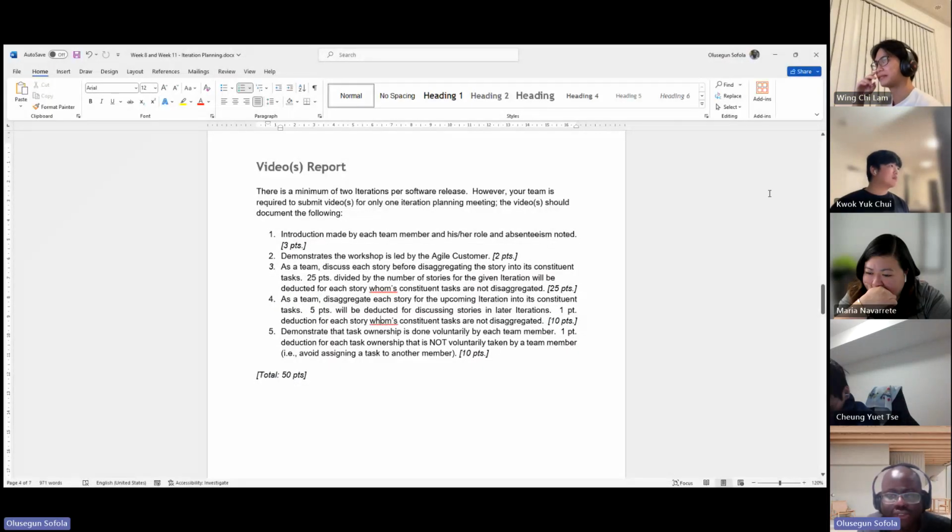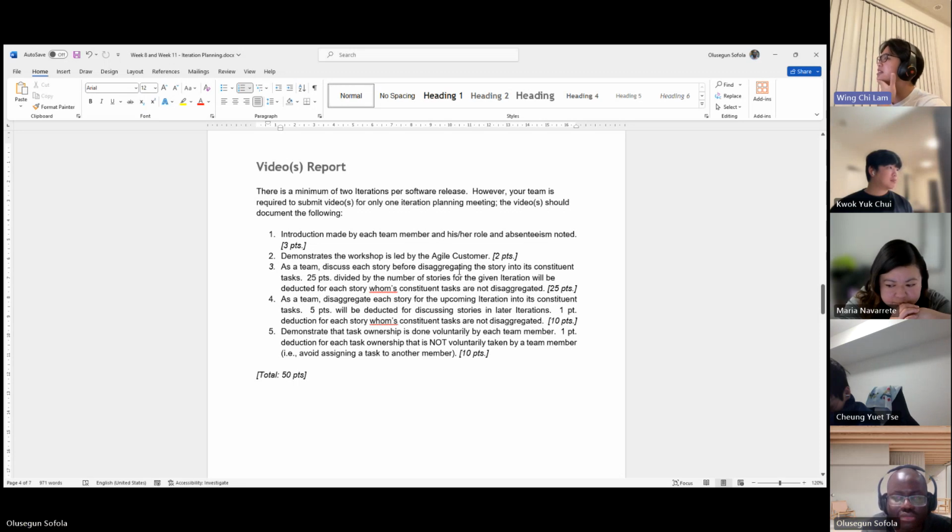Can you see my screen? Yes. So this is what they said. There are a minimum of 2 iterations per software release. So, introduction made by each team member and his or her role. That's what we are seeing here, like an agenda of what we need to do. I think it's like separating the front end developer and also the back end developer, right? The role, isn't it?